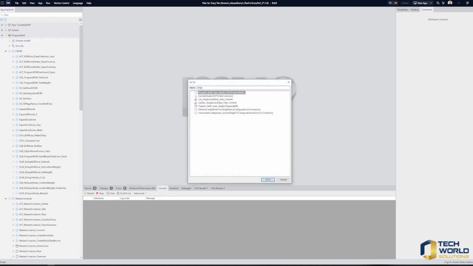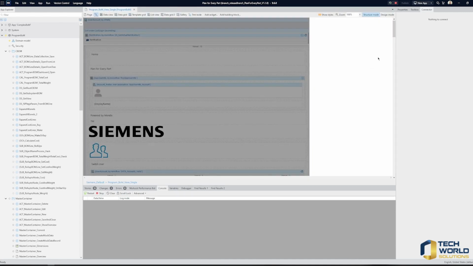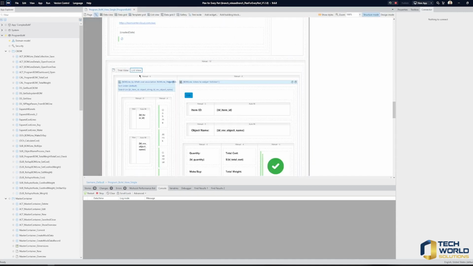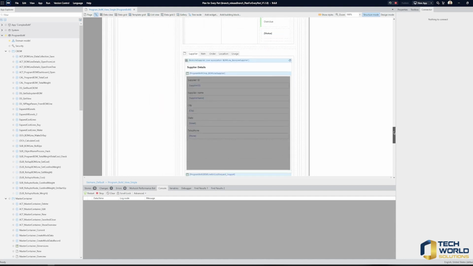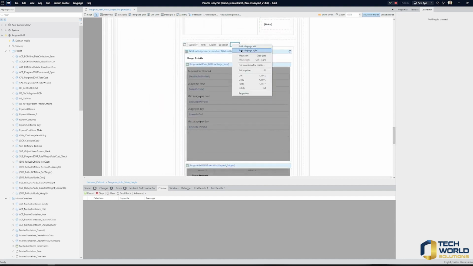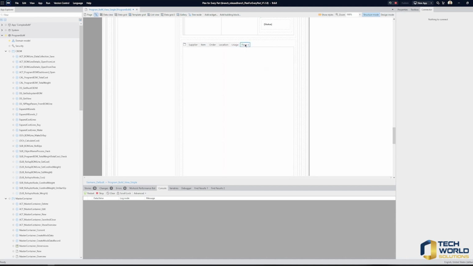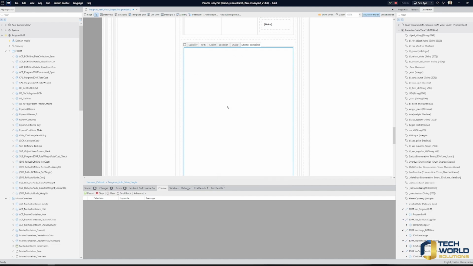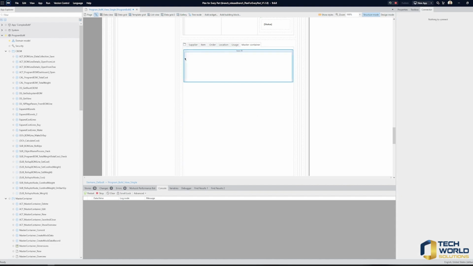By using the goto function and typing single, we can select the page called program_BOM_view_single. Scroll down and find the list view. And then further down, we can add a new tab for the master container information. Right-click, add widget, and then search for a layout grid. Select the full option, and this will help us organize this section.